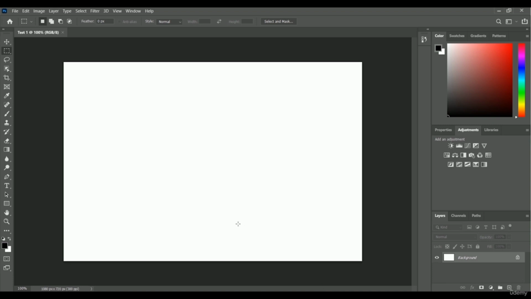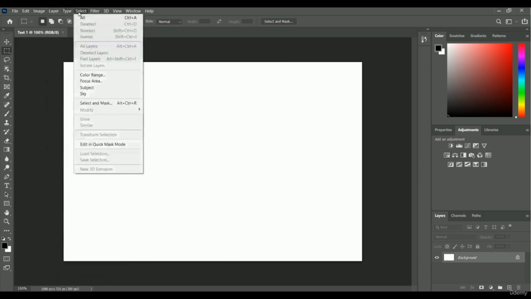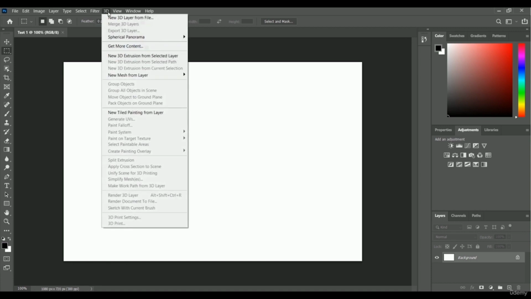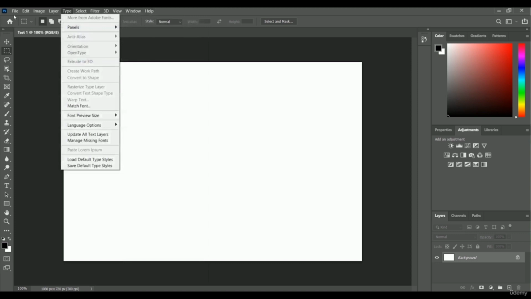Okay, so on the left side you can see we have the toolbar. This is the main toolbar of Adobe Photoshop, and at the top you have the menu bar, like the file menu, edit, image, layer, type, select, filter, 3D, view, window, help. So let me start with the menu first.